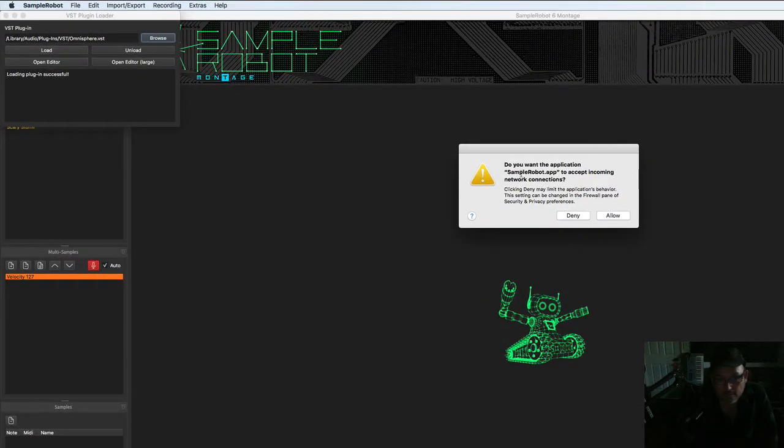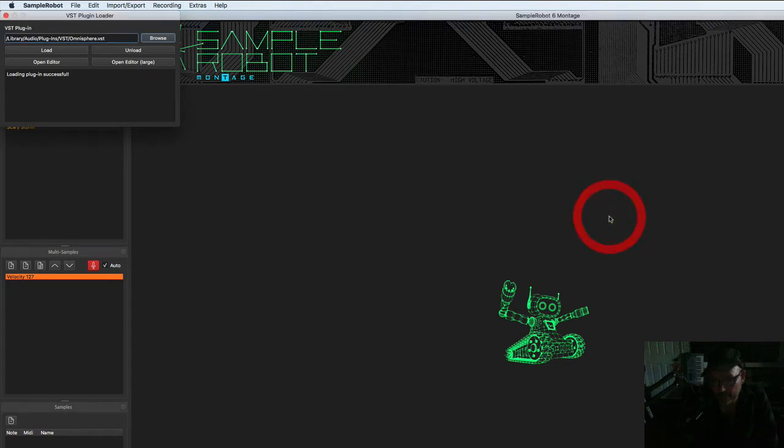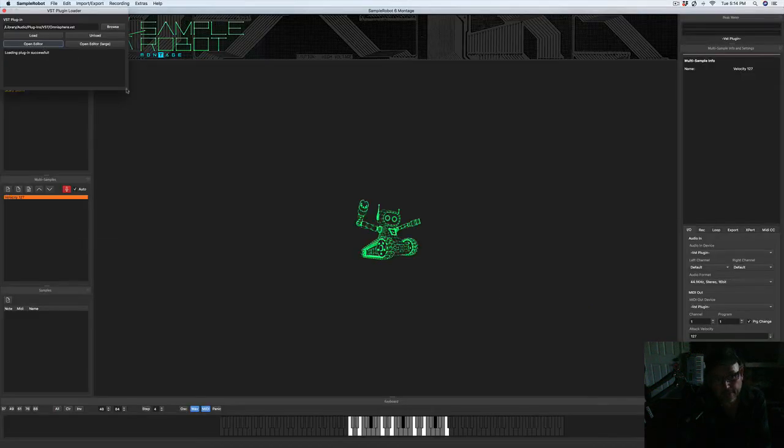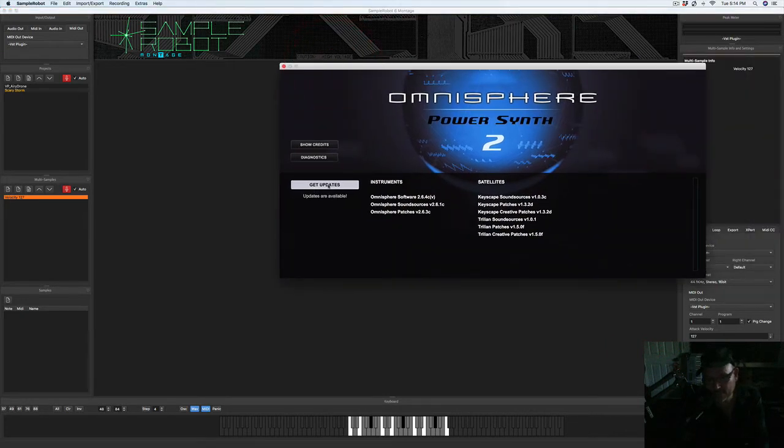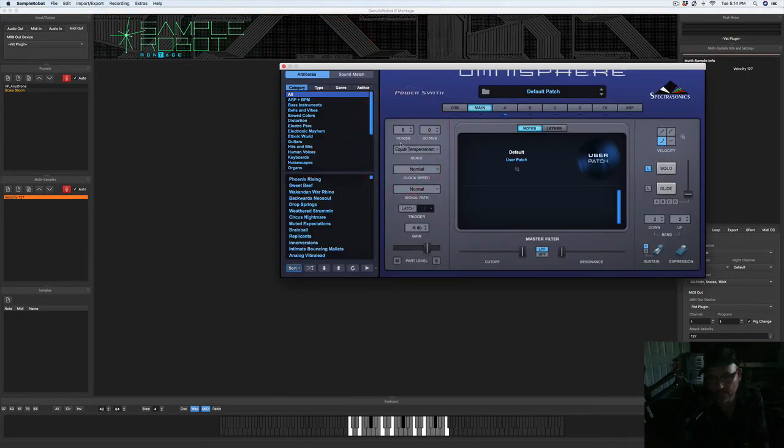So it asks, do you want the application Sampler to accept incoming network connections? Allow it. This is because Omnisphere wants to be able to update itself. I don't want to update it right now. So now you're like, well, where is Omnisphere? What you gotta do is open the editor right there, and it opens, and you see this is where it's asking me to update. I'm not gonna update right now, so you just click on it.